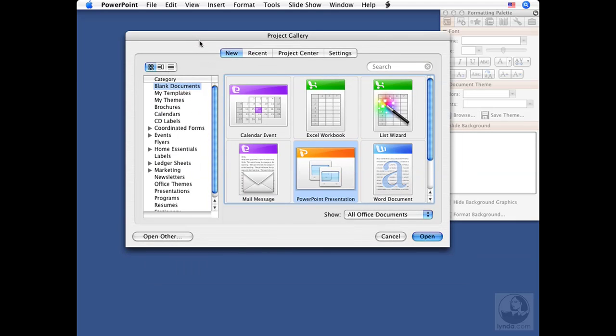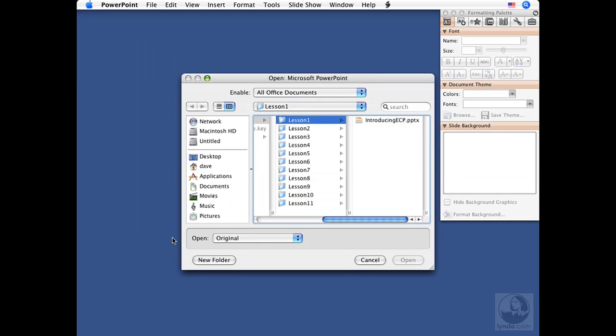Or, as we saw when we launched PowerPoint a few lessons ago, the Project Gallery appears and we can open from there. So let's go to the Project Gallery, and you can see I've got the ability to create new presentations using various templates, including a blank PowerPoint presentation down here. But I do have the Open Other button down below. Clicking that button allows me to navigate, just like I would in Finder, to a folder containing any existing presentations.